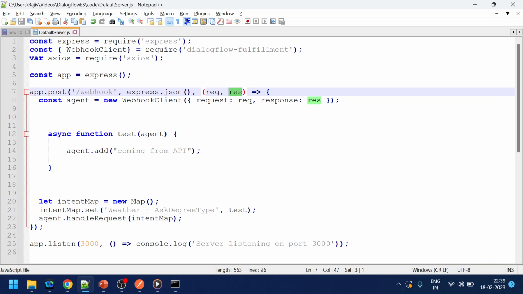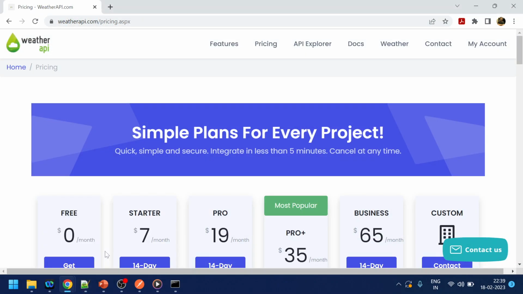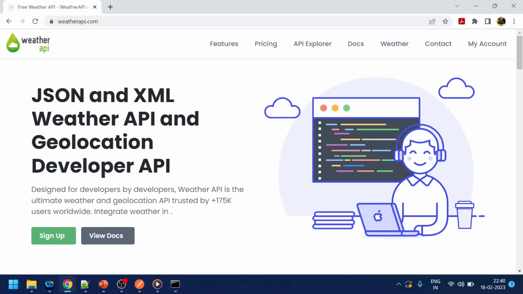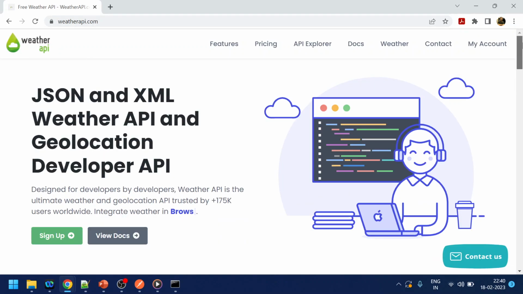Now we need the details from the API, right? Right now we are just passing the hard coded value. Let's say we want the API response from one of the weather websites. For this one, I'm using a site called Weather API. It has free plans, so that's why I'm going with it, and it provides the weather with respect to the city name, which is much easier compared to the other one I was comparing with.